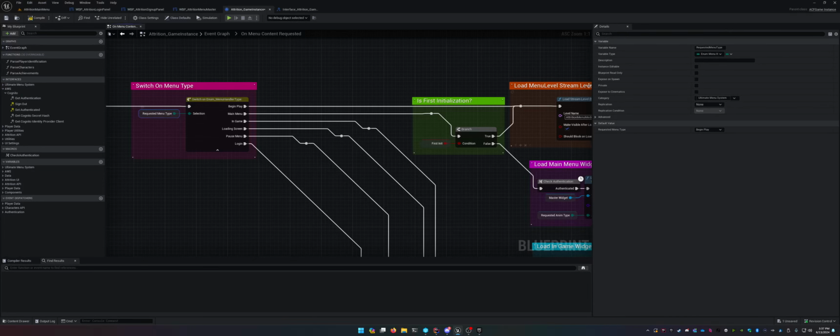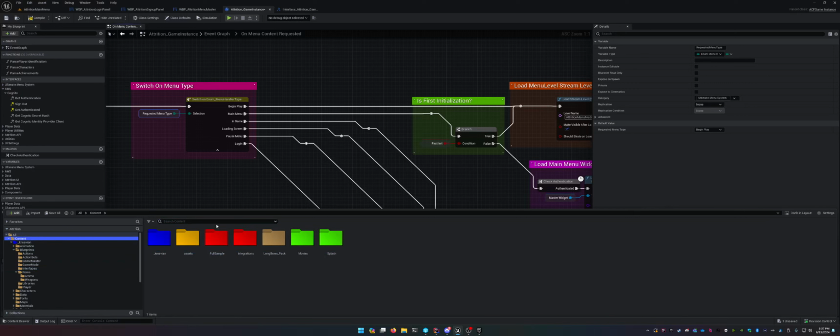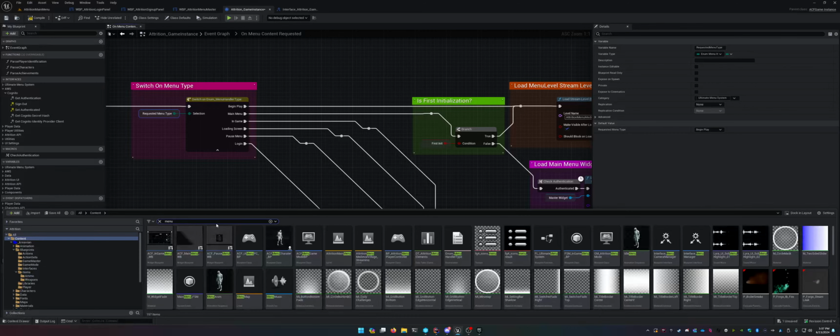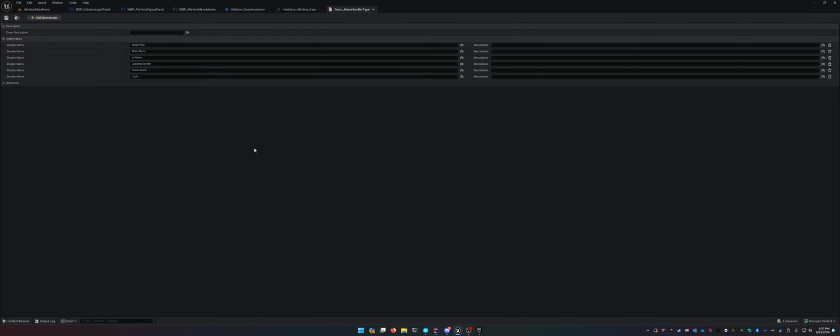This requested menu type is an enum of menu handler type. So what you would have to do is come into it, and I actually don't remember where I stored it, so I'm just going to search for menu handler type enum. This one right here, we would need to open that up. By default, you're just going to have these top ones right here. You just need to add another enum and type it login or authentication. I honestly should probably call this authentication. I'm not going to change it now, but you probably want to call it authentication.